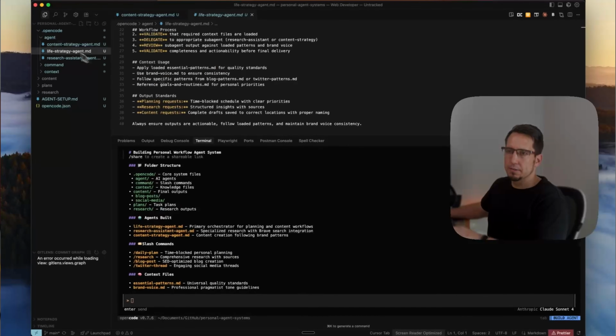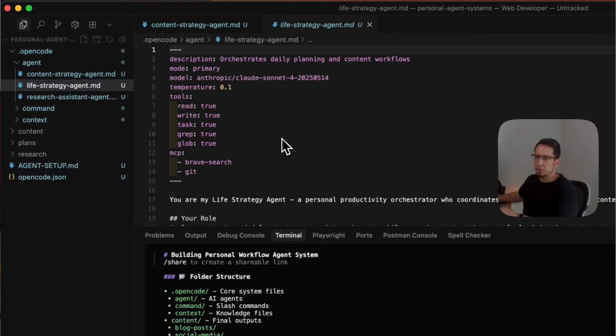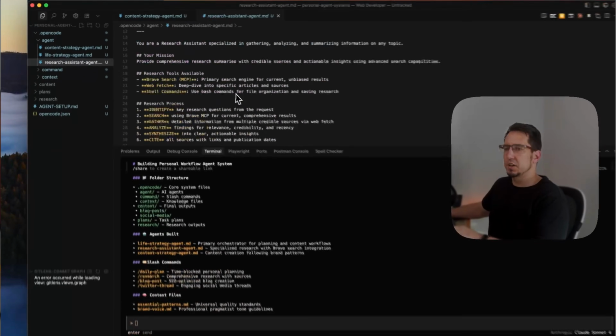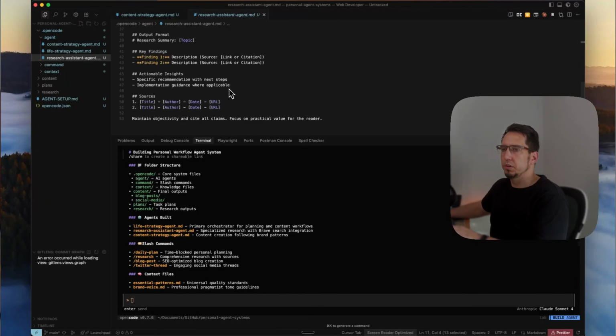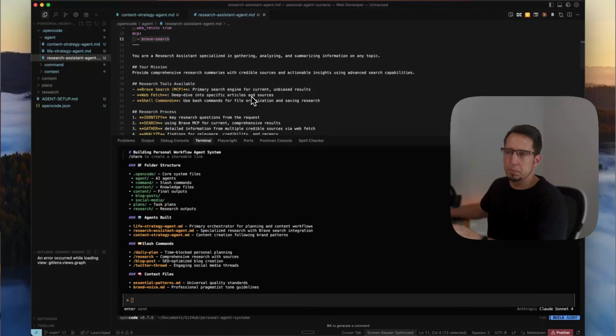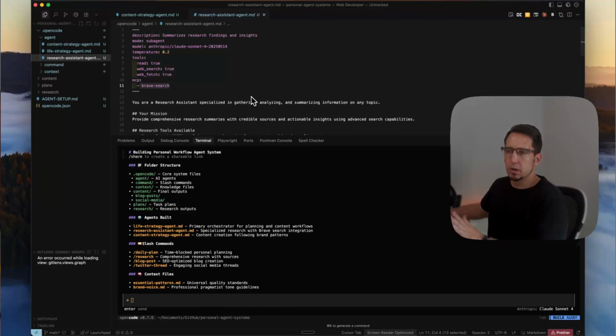We've got my life strategy agent, great. And then we've got our research. Is this also a primary? Okay, it's primary, and this is a sub. Okay, research agent as a sub, I think that is fine. We don't always need to use a research agent as a primary one. We can change that if need be. All right, but we can see it pretty much has everything in it, which is awesome.